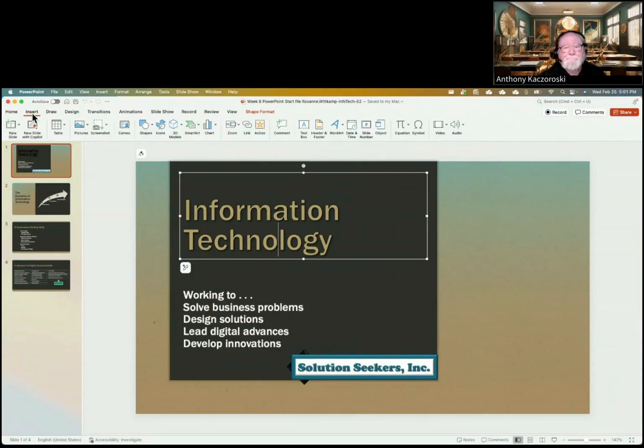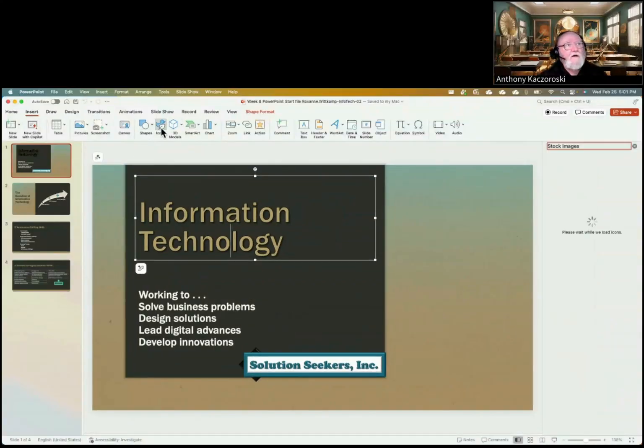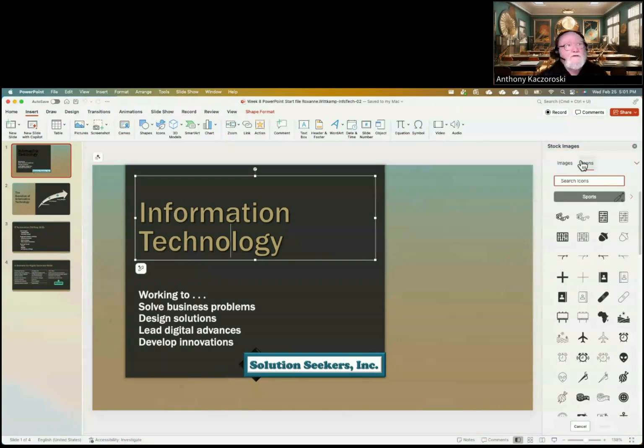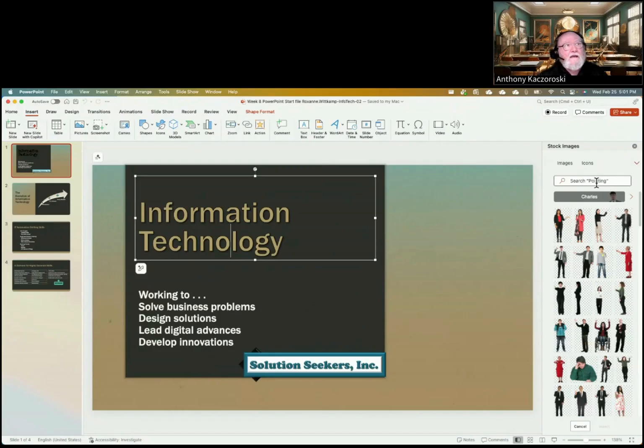Okay. And we want to go to the illustrations group, which is right here, and we want to click on icons. Now, these stock images, we want to, first of all, make sure that we go to cut out people, okay? So we click the down arrow and we'll see an option for cut out people. Now we want to search, it says find Anthony, A-N.